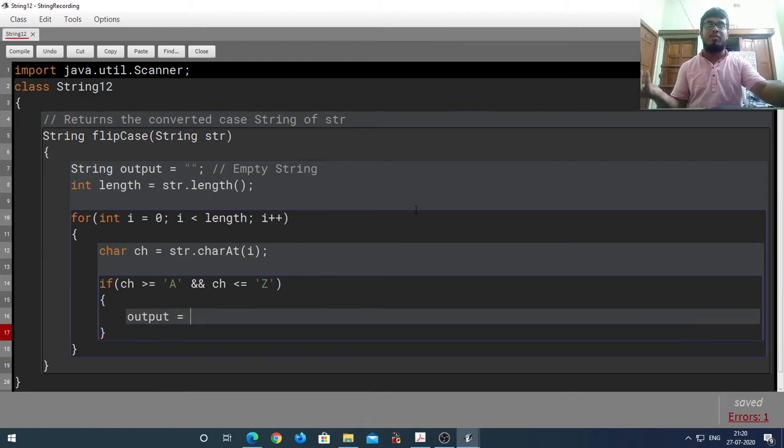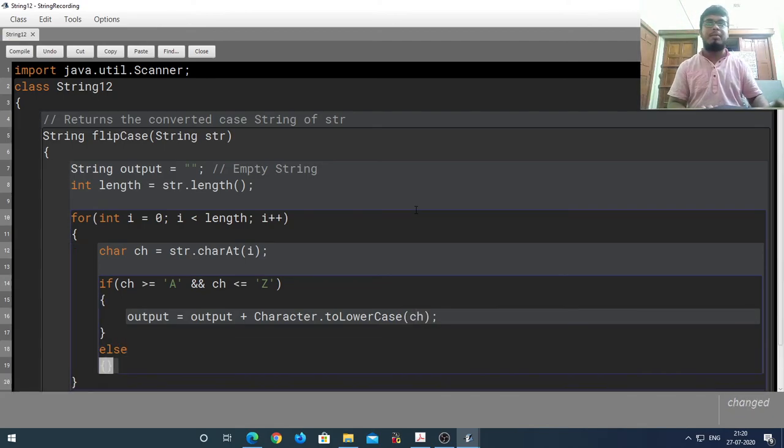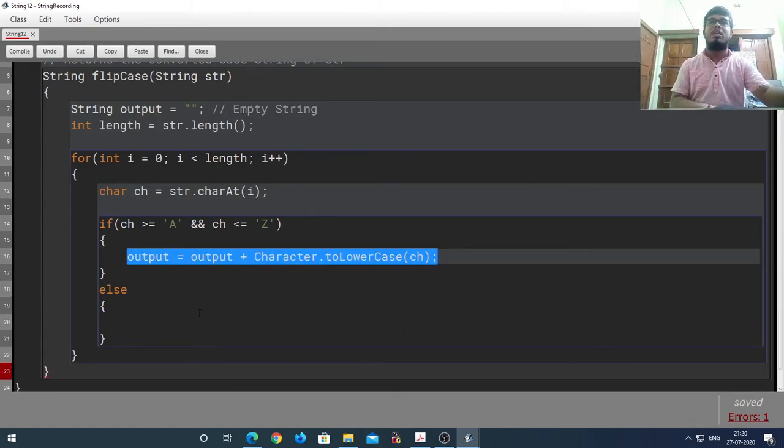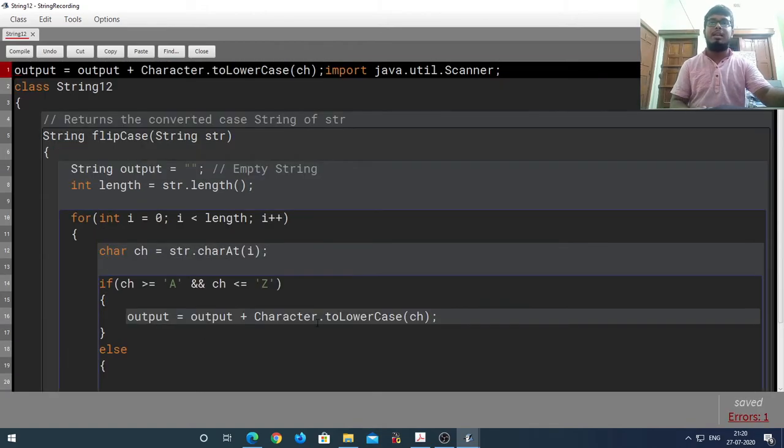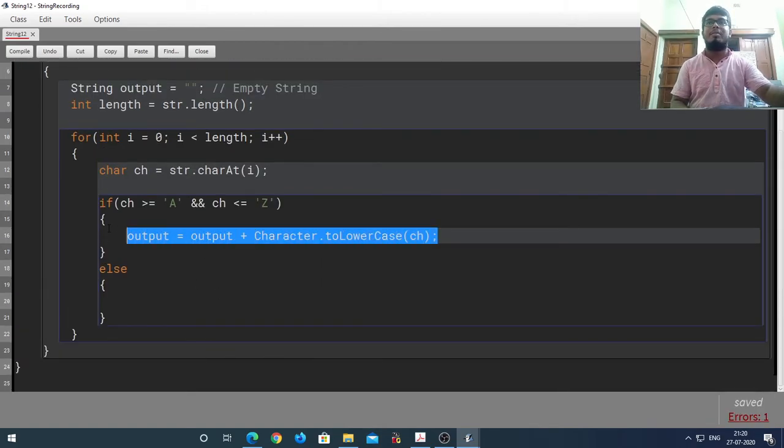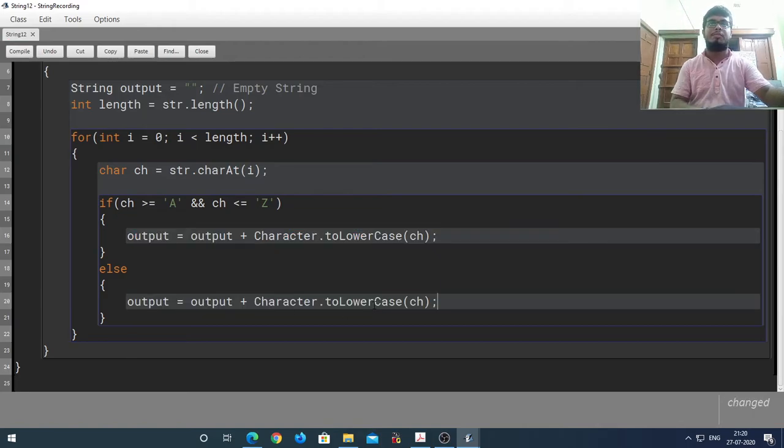Now to get the lowercase form, I'll be using the library function. So output equal to output plus Character.toLowerCase(ch). Else, if it's not in uppercase, then it must be in lowercase. Therefore, in that case, we must append the uppercase version of ch, Character.toUpperCase(ch). And at the very end, we will return the output.